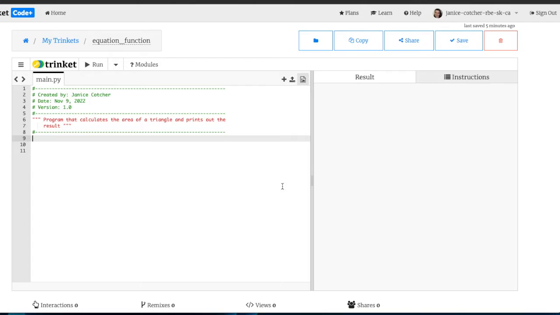So I'm going to make a program for calculating a formula using a function in Python. You can see at the top I have my header. It has my name, the date that I created it, what version of my program it is, and then a description of my program: a program that calculates the area of a triangle and prints out the result.